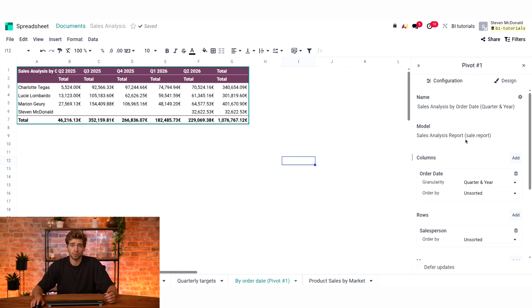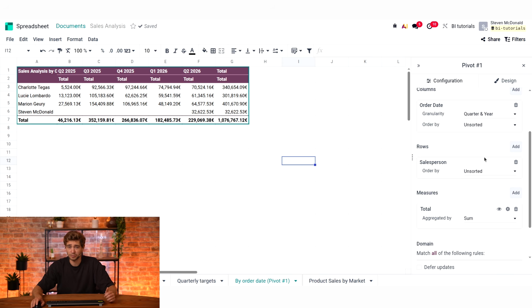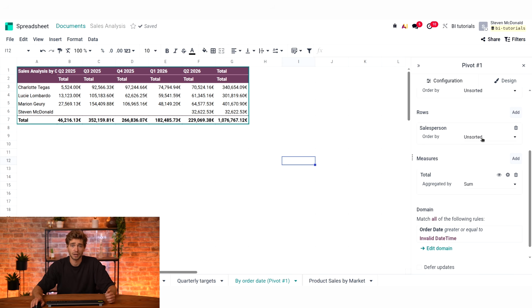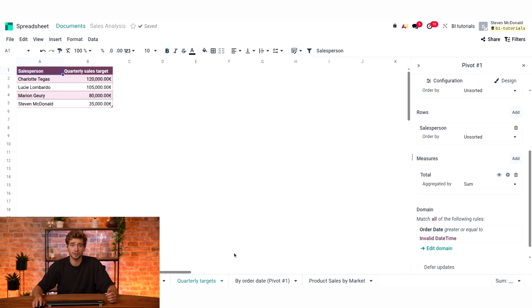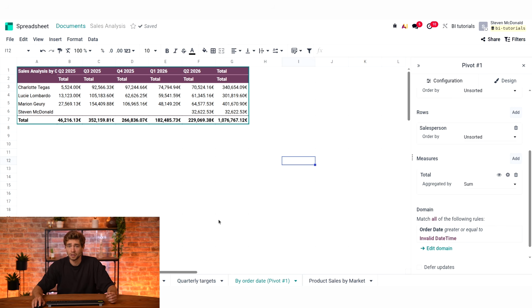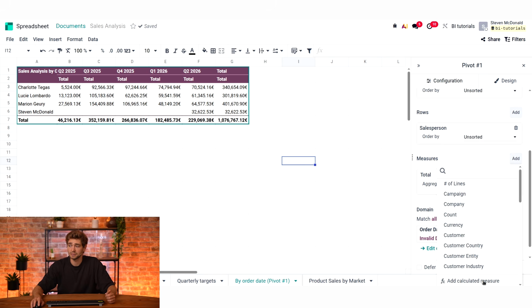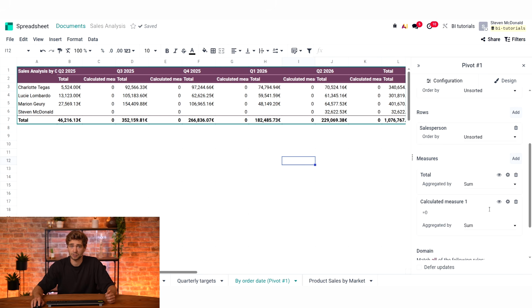Here in our pivot table, we have sales figure per salesperson grouped by quarter. Let's say we wanted to see how each salesperson is performing against their quarterly targets instead, which we have here on a separate sheet. The first thing we are going to do is to add our quarterly targets to this pivot table with a first calculated measure. To do that, we can come here, click on Add, and then Add Calculated Measure.